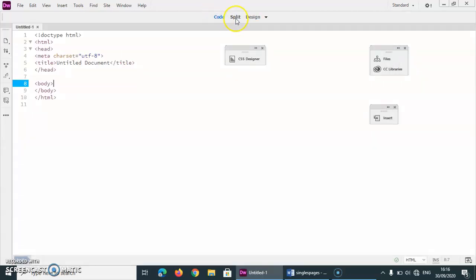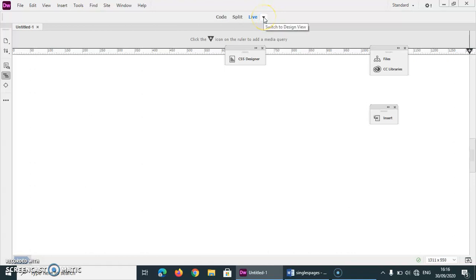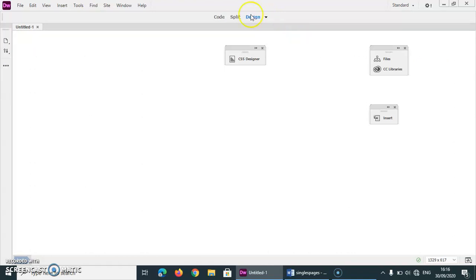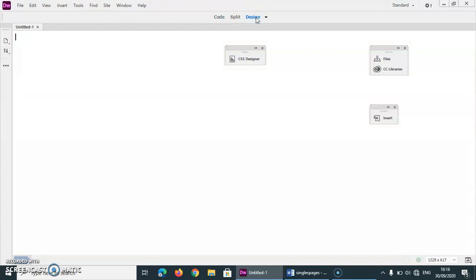You've got code view, split view, and design view, and some of you may be switched into live mode, which will not allow you to do any work. So you want to be in design view. And as we are designers, that's where we're going. So if you see funny code on your screen, click on the design view.